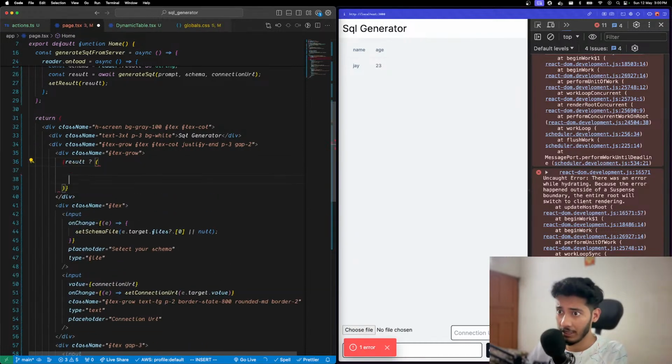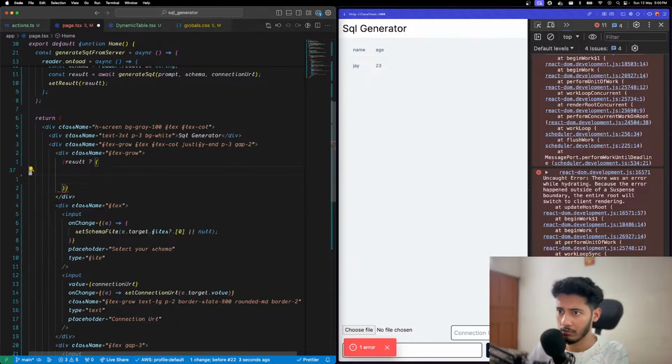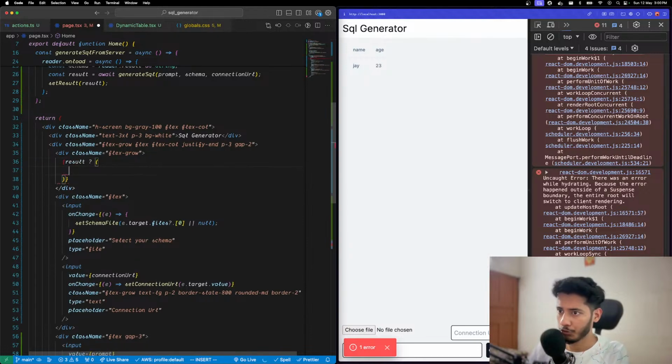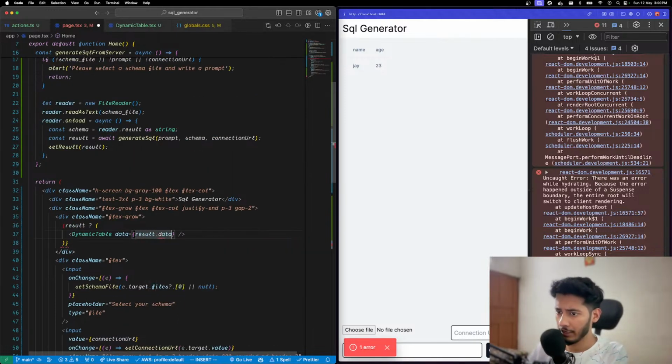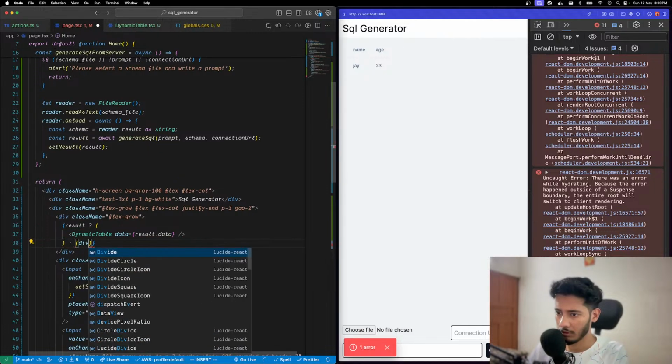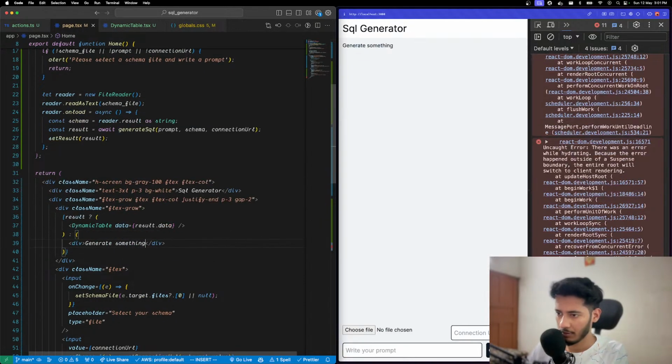If we have a result, then we can give dynamic table some data. What is the data? We have result.data. If we have the result, then we'll have result.data, and then a div, generate something, right? There you go.